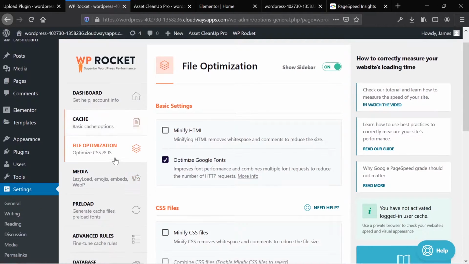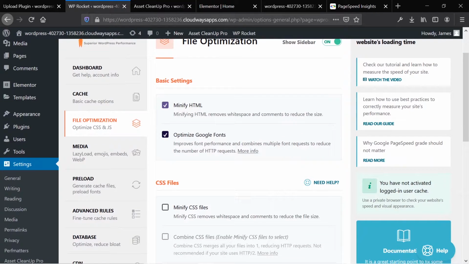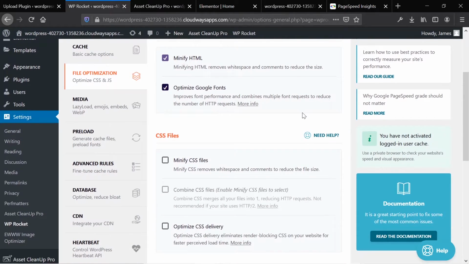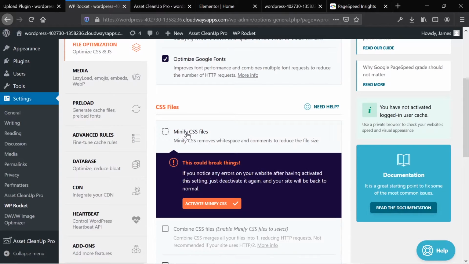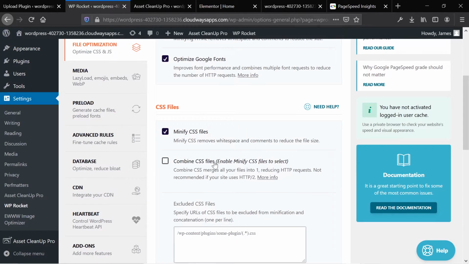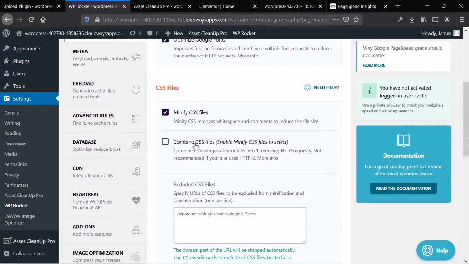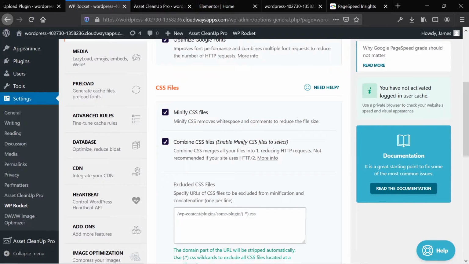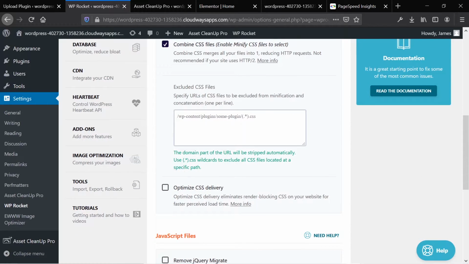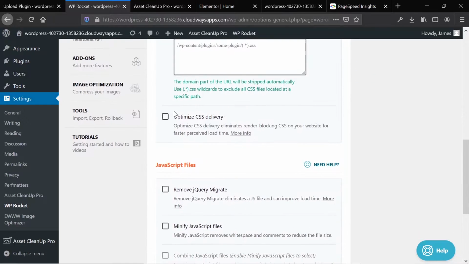Next thing we're going to do is file optimization. So we're going to minify HTML, and this removes all the white space and comments to make the file size smaller. And again, file size smaller, less data loaded, faster loading website. We're going to minify CSS files, and it's a warning, and the warning says it might break the website, but we're going to take that risk. If it breaks the website, all we can do is just unclick it and diagnose the issues and then exclude the CSS files that cause the website to break.